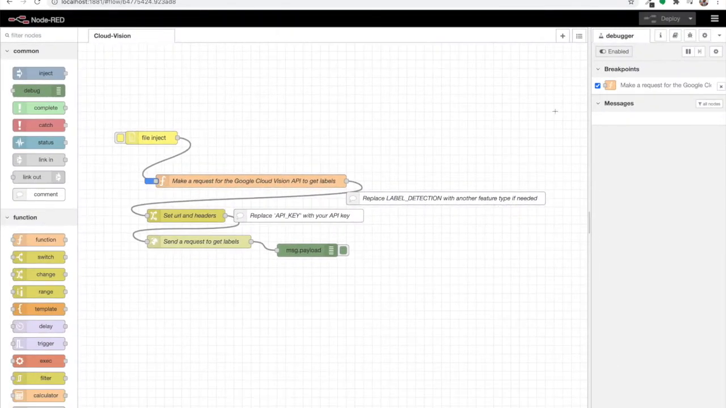Let's see it in action here. So yes, the message is added here. We can also remove the breakpoint from here. In the same way, we can do it for each and every node input point. And now let's try to see it in action.